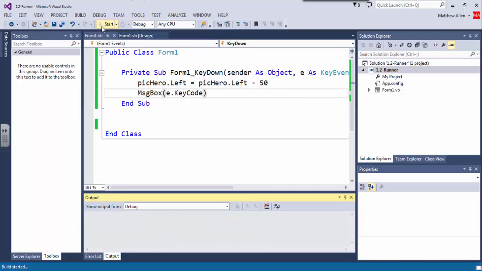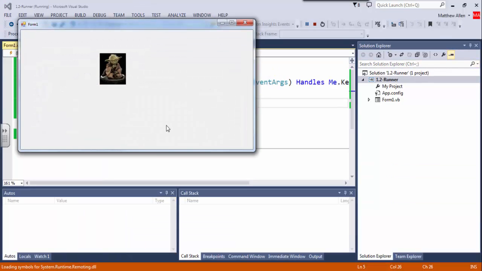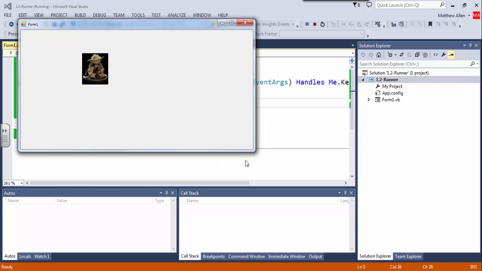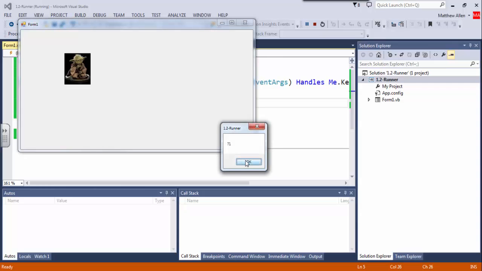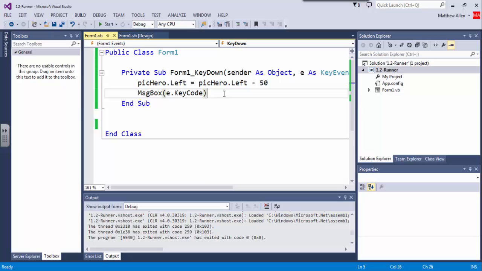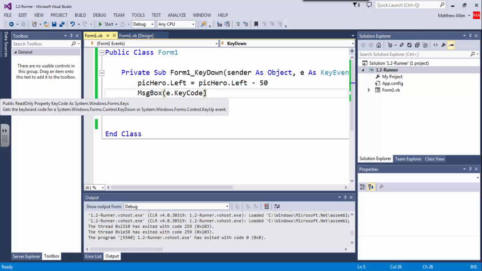And what happens now is, when I press a key, I get a message. So I pressed my up arrow and I see the number 38. I press my G and I see the value 71. And so this is the computer's way of identifying the different keys that are pressed. And that will allow me to then make decisions about, depending on what that e.keycode value is, my hero should move left, right, up, down.